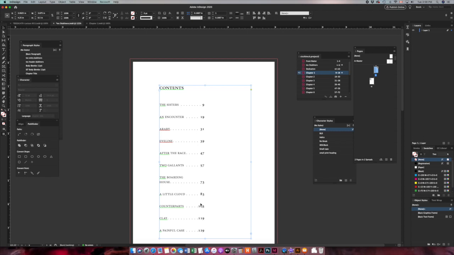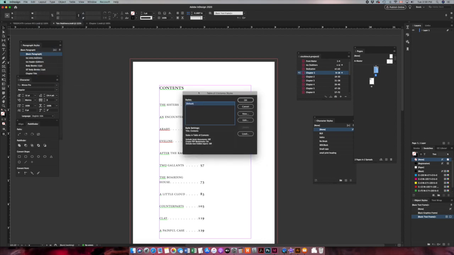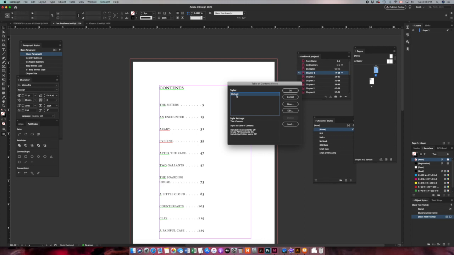When we worked with our table of contents for the print document, we worked with the default table of contents inside of InDesign. What we're going to do this time is create a new table of contents style, which is down here. Essentially it's still going to look the same, except we're just creating some new styles. So layout, table of contents. Right now it has the style as the default, which is what we used to create our table of contents in our print book.